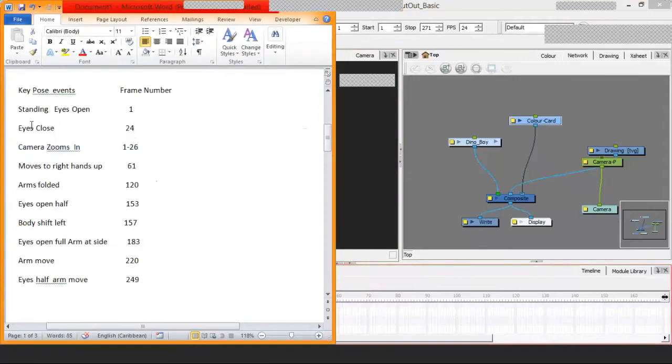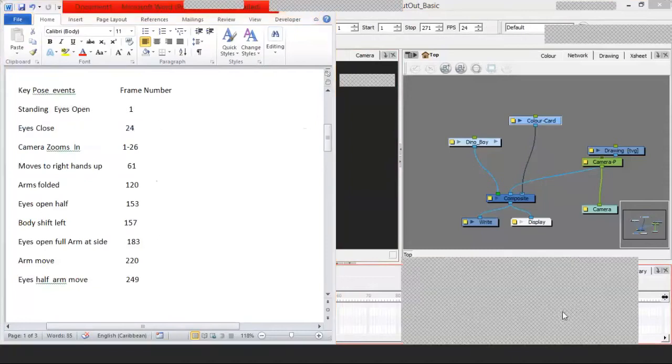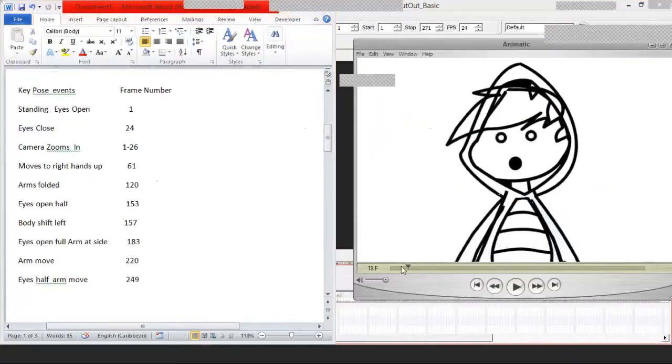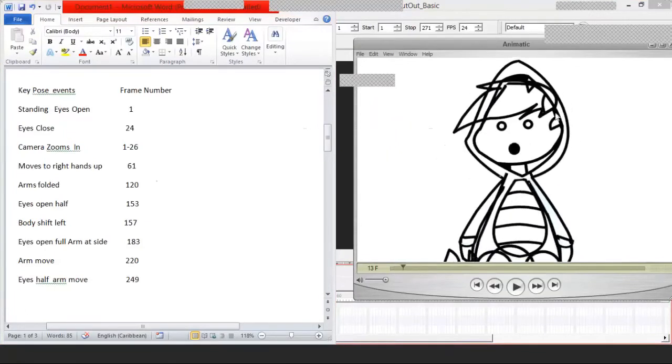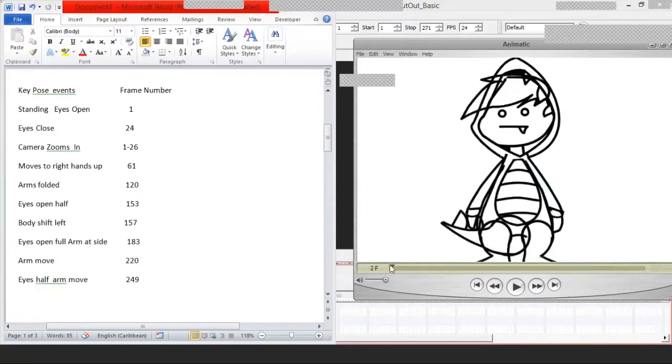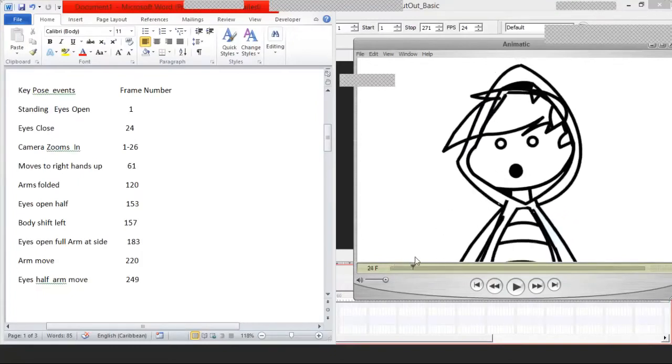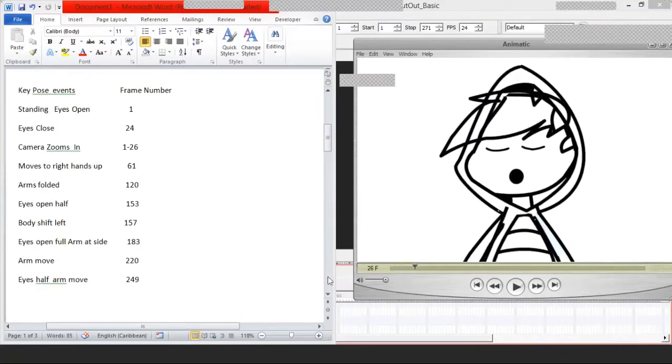We also notice that the eyes close at frame number 24, so we're going to pause that as well. If we look at the animatic, notice that when the camera zooms in, he closes his eyes. We're not paying any attention to the mouth shape right now. Let's focus on the eye movement. When the camera zooms in, notice the eyes close, and that's at frame number 24.